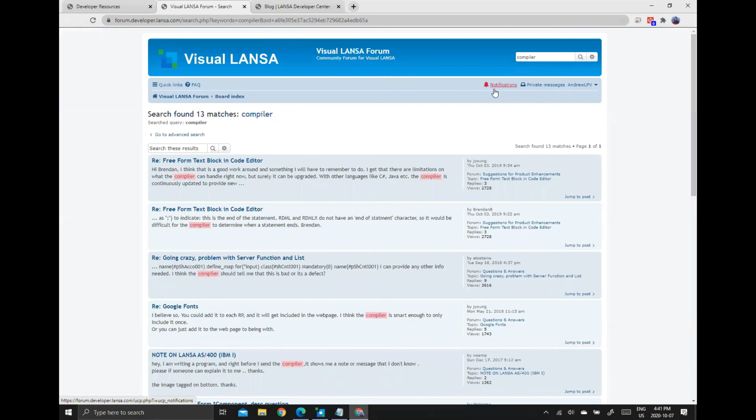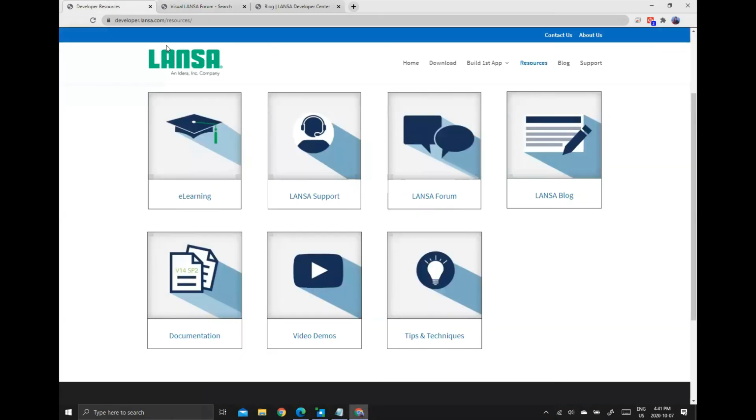So you do have to sign up for this. So it'll take about an evening or so to get your login, your initial password back. But it's well worth getting into, right? So again, just off of developer resources in developer.lansa.com, there is a LANSA forum. And then of course, there's documentation, e-learning, video demos, but in addition to that, there is of course LANSA support and everything that it has to offer too.